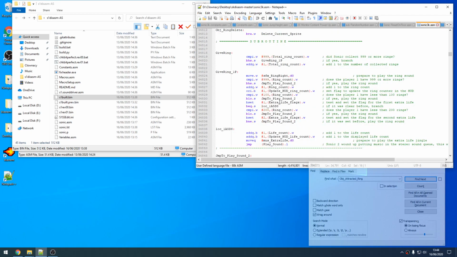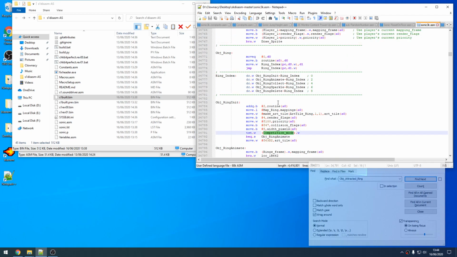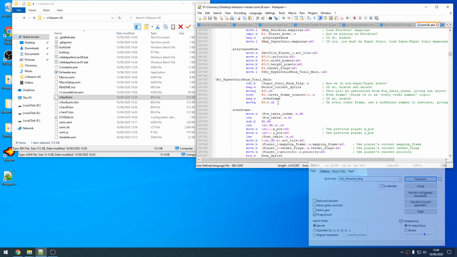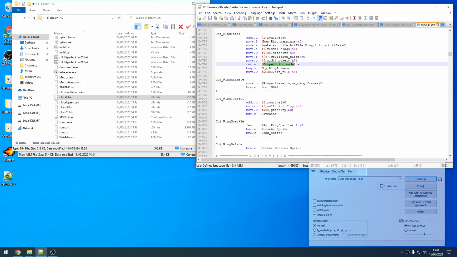And yeah, from the looks of it, there is no code in here for magically transforming the ring into an attracted ring when you come near it with an electric shield. So in theory, if you're playing Sonic 3 and you spawn a ring in debug mode and then walk up to it with an electric shield, it will not get pulled towards you. If I'm wrong, then clearly I'm missing something here.